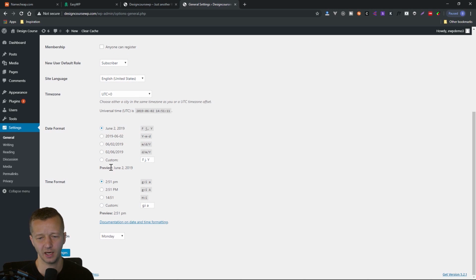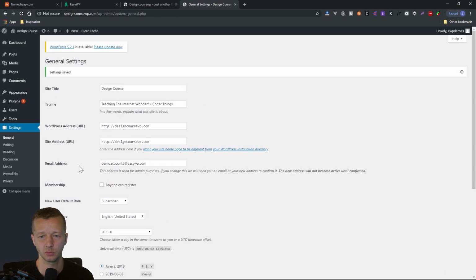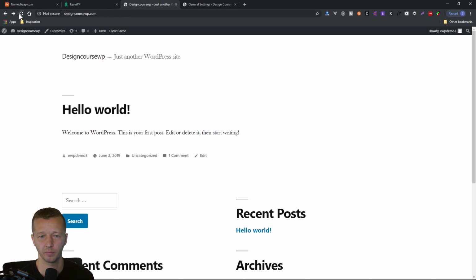Time zone, date format, time format. You can control how times are displayed on the website and the date formats as well right here. So we're just going to leave all this stuff the same. Once we save changes, we can see automatically it's updated the site name. We can refer back here, refresh this, and it shows Design Course, teaching the internet wonderful coder things.